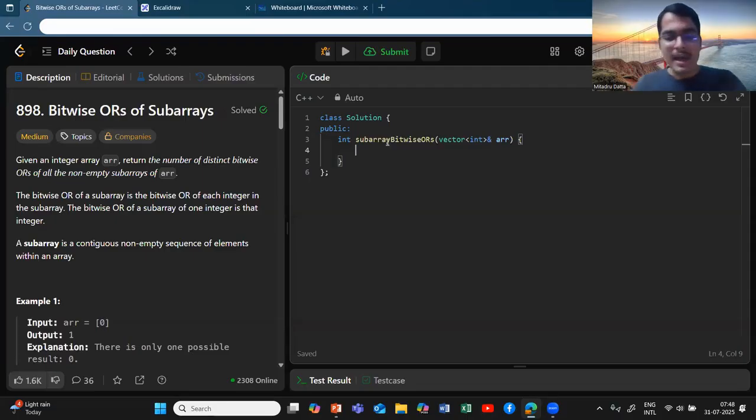It is really easy as well as short. So I will just quickly have a set. We have an answer set as well as we have previous OR. Let's consider these two sets only. And as you go through all the elements in ARR, you have another set which is current OR.